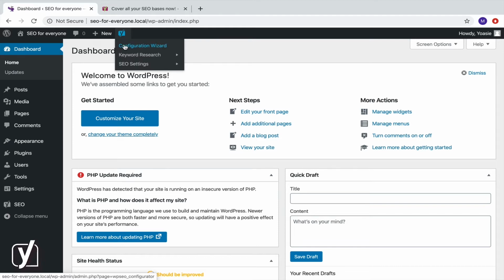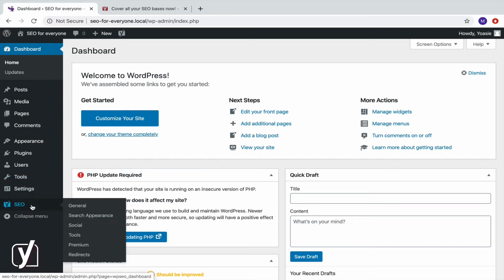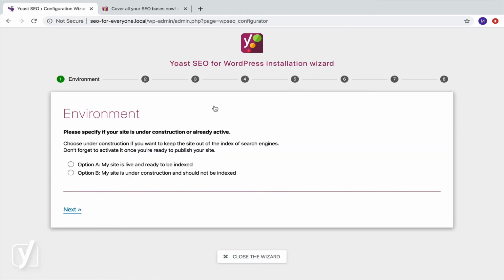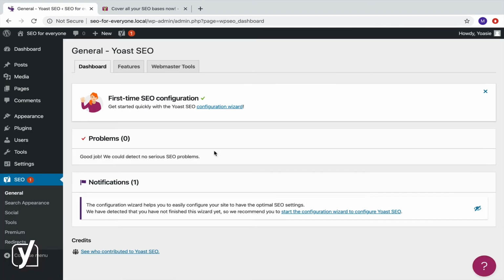You can also go to the SEO menu item in the admin menu. Then click General, and here in the Dashboard tab, you find the link to the configuration wizard. Click on the link and the wizard will open. It's good to know that the wizard remains available all the time, so if you want to change something, you can do that, even after you've entered all the data the first time. Now, let's see what's in there.